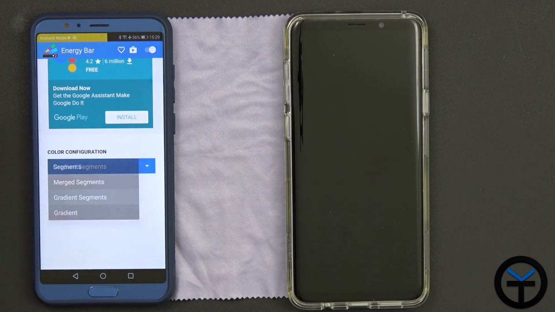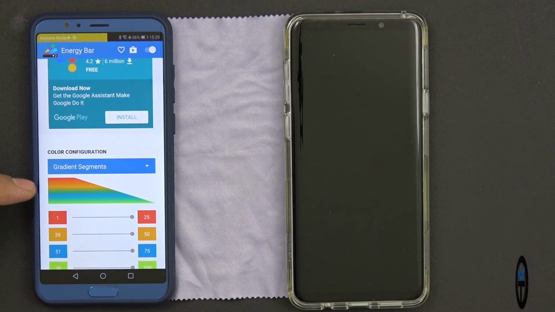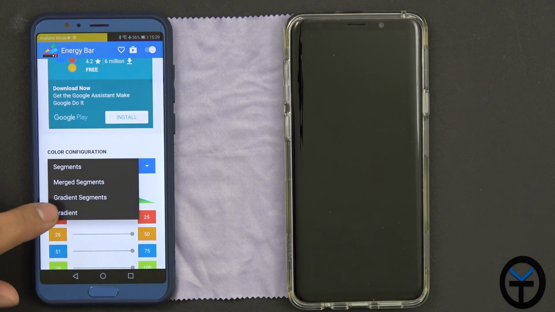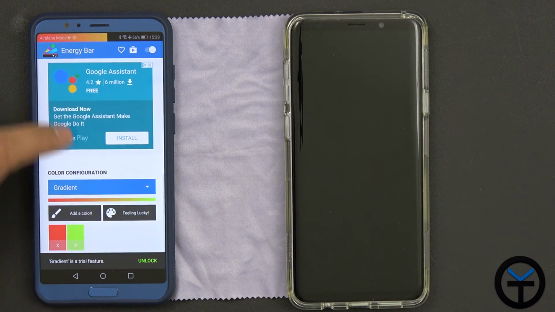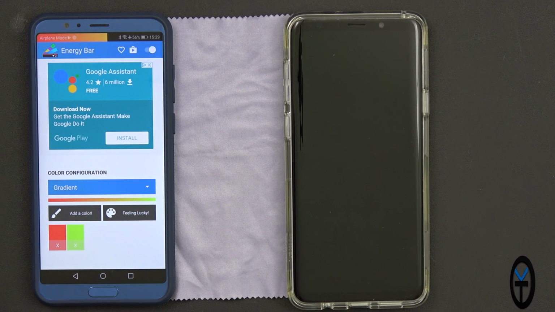And of course, gradient segment, we'll go back and it just basically gradients. You notice the color changes as you're going down. So I think it looks nice. And then of course, there's just a regular gradient and it just changed right there. So you'll notice right now my battery is 56% and it falls within those two ranges.